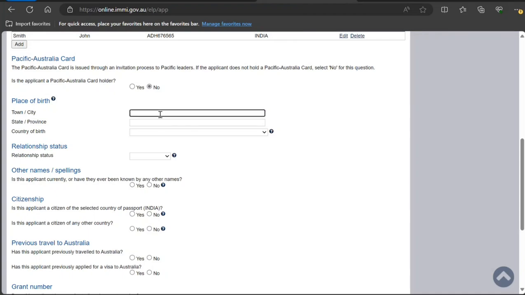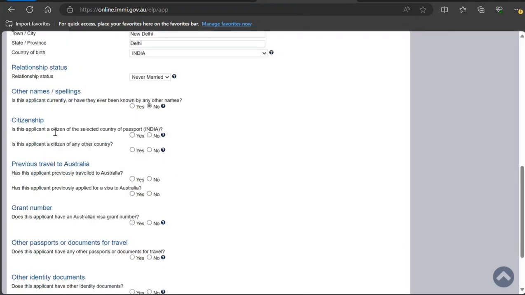Place of birth, town, city, New Delhi, state, Delhi, India. Relationship status, I select never married. Other names, have you used any other name? No. Citizenship. Is the applicant a citizen of the passport country, India? Yes. Any other country? No, because India does not allow dual citizenship, so that's not possible. Many countries do. That's why they have these questions.